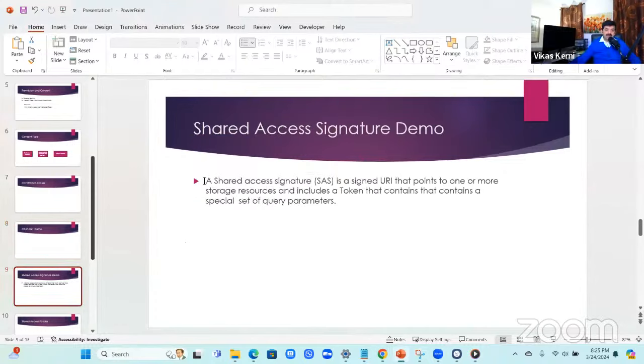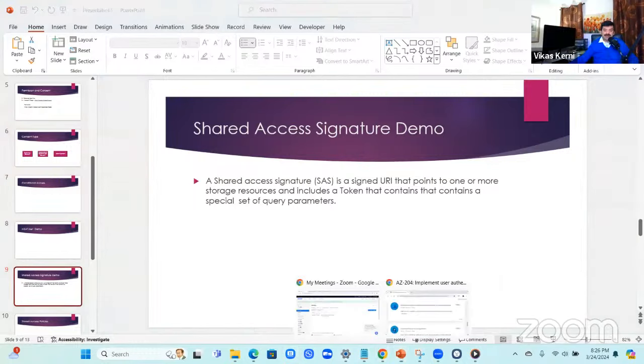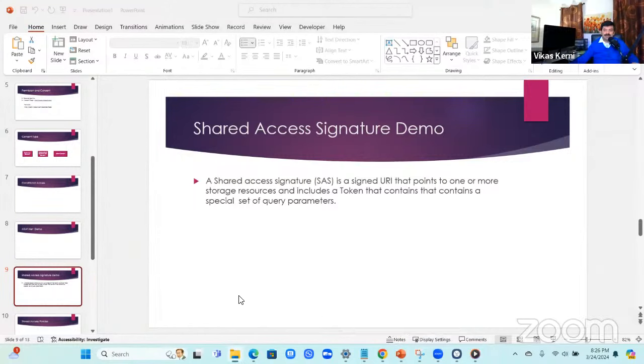So let's go to the next demo. Here it's about the shared access signature demo. A shared access signature is a signed URI that points to one or more storage resources and includes a token that contains a special set of query parameters. From the certification pages, we could have gone through the theory, but let's see the demo. Then it will make more sense to us.